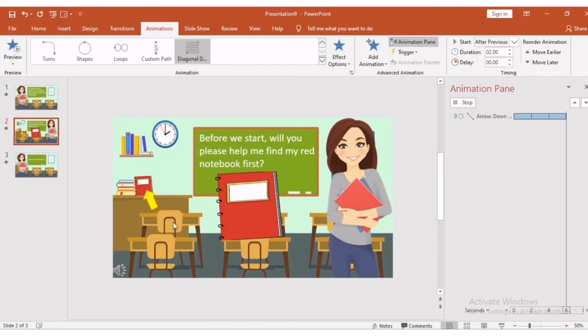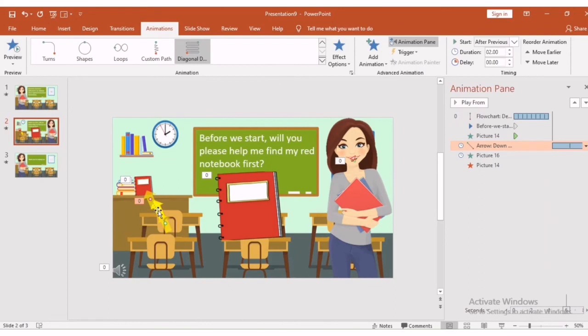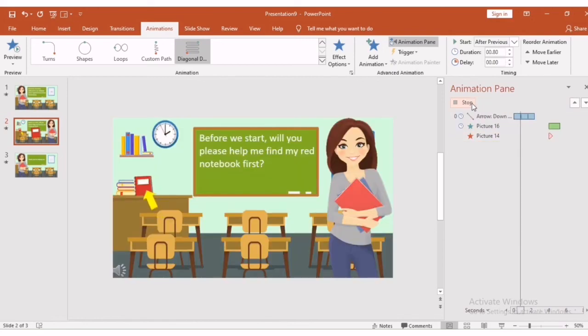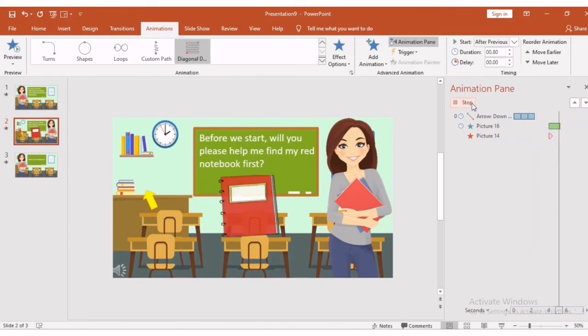Now it seemed to be slow for me, so we can minimize the movement of the arrow by changing its position, or you can also go to your animation pane and then adjust the length of the animation. So it will look like this already. So it's faster, so it is more visible to the students.